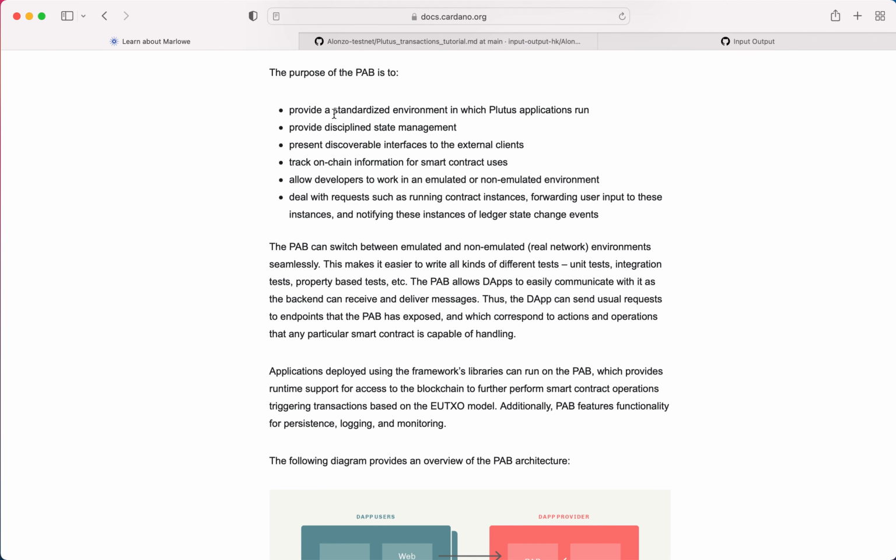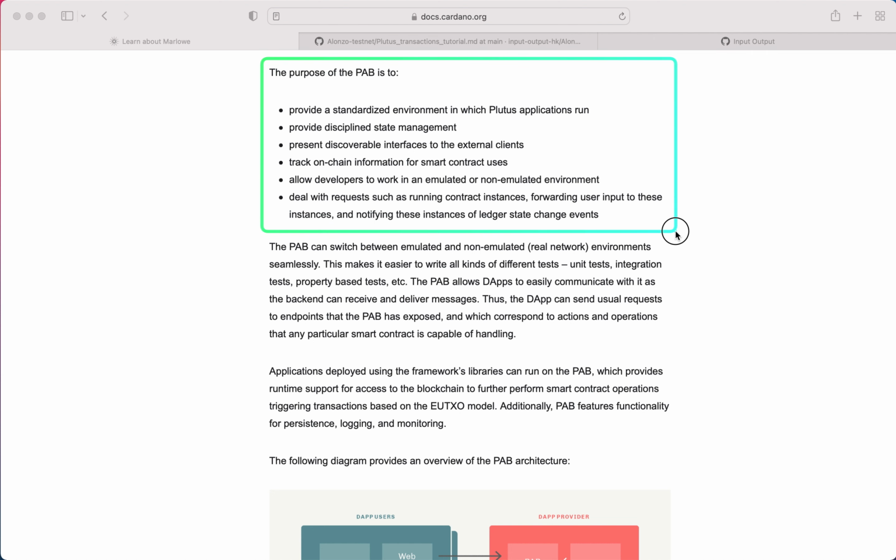The purpose of the PAB is to provide a standardized environment in which Plutus applications run, provide disciplined state management, present discoverable interfaces to the external clients, track on-chain information for smart contract users, allow developers to work in an emulated or non-emulated environment, deal with requests such as running contract instances, forwarding user input to these instances, and notifying these instances of ledger state change events.